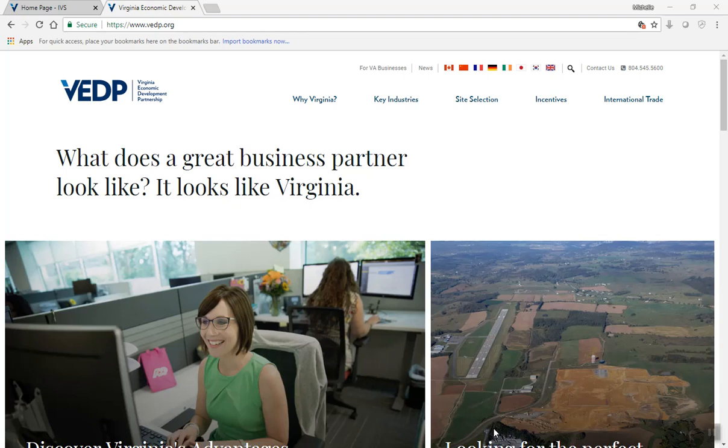We're going to start by going over the VEDP website and looking at the site selection tool and the new certified site section and the partner resources section, which is where you can go to get the data sheets and the link to log in to iVS.